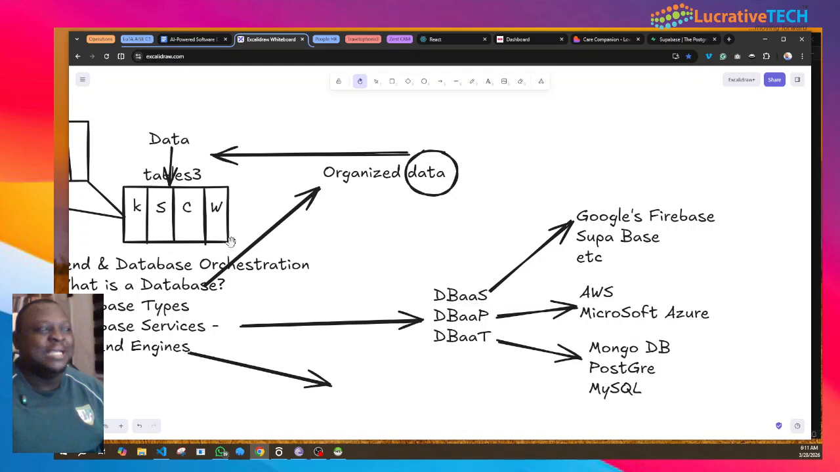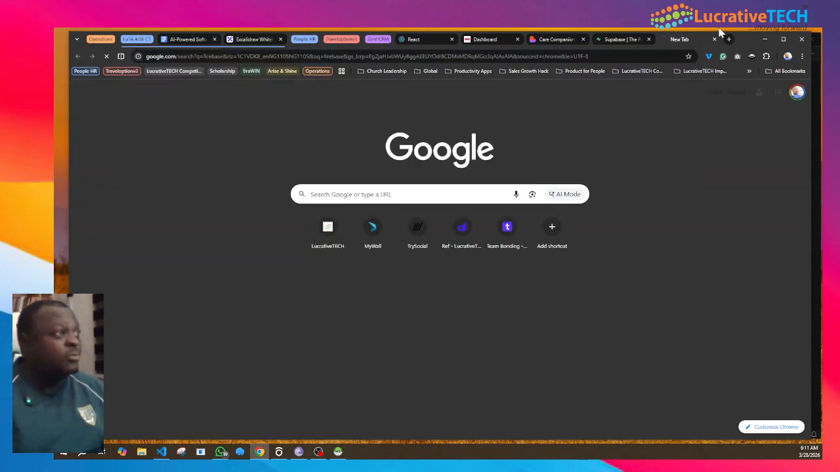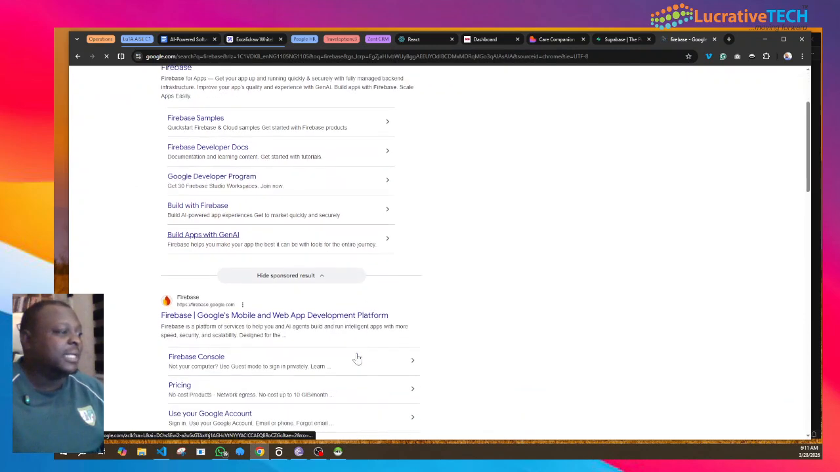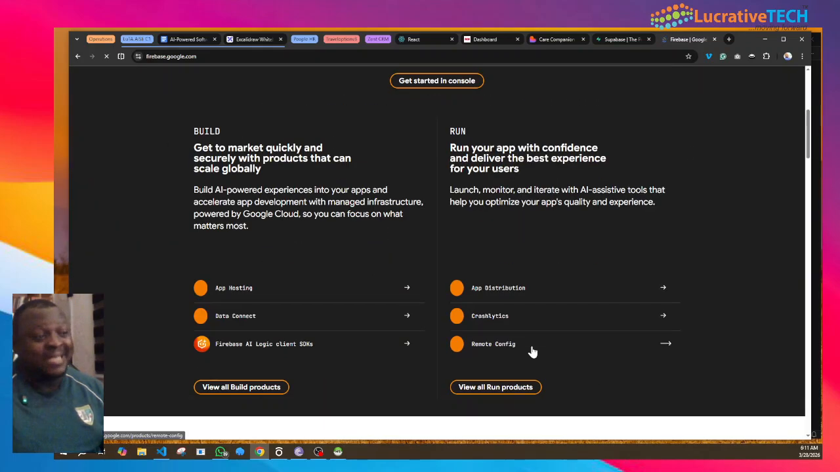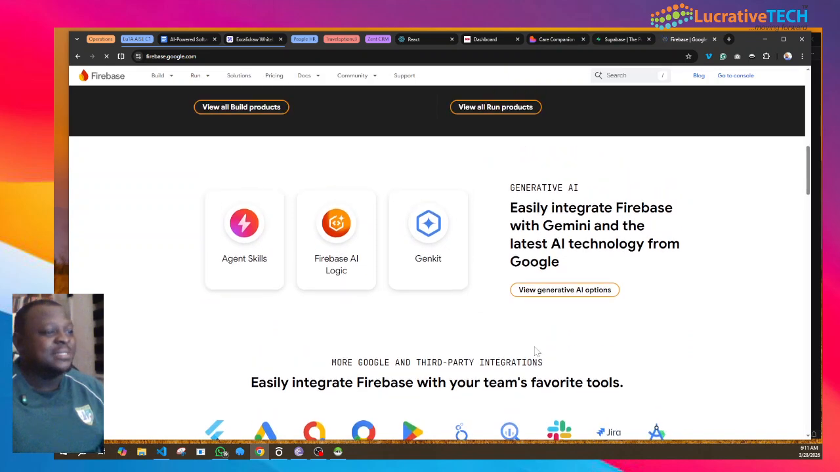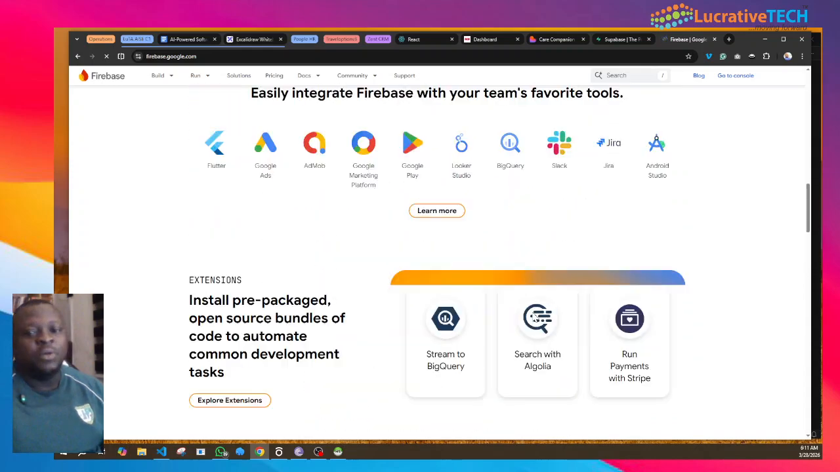Remember, the word base is a container. So Firebase is old, reliable. I've used Firebase for many years now, for maybe 10 years. So Firebase is probably one of the earliest forms of database as a service. So what is database as a service?